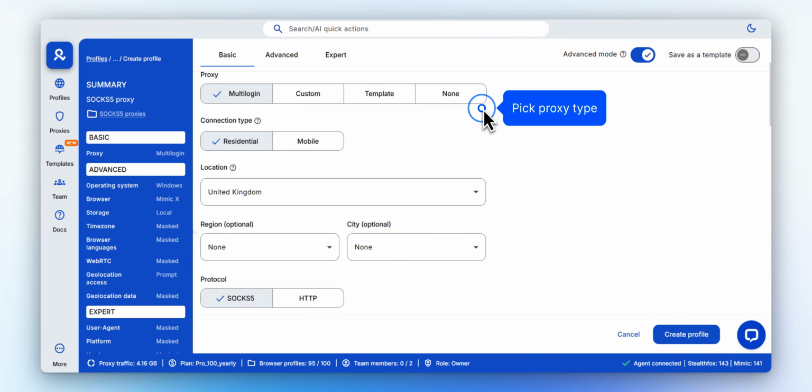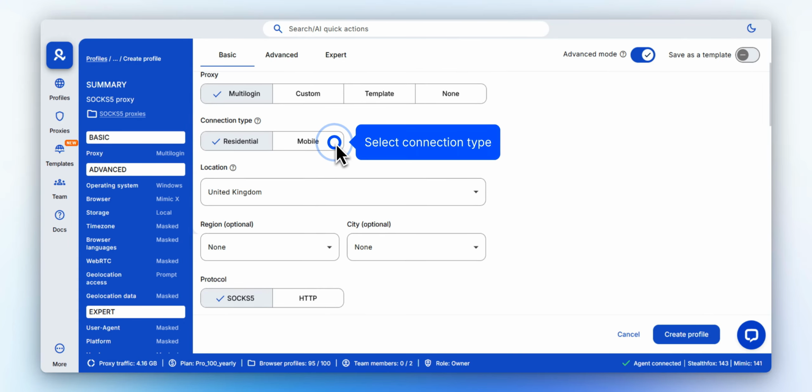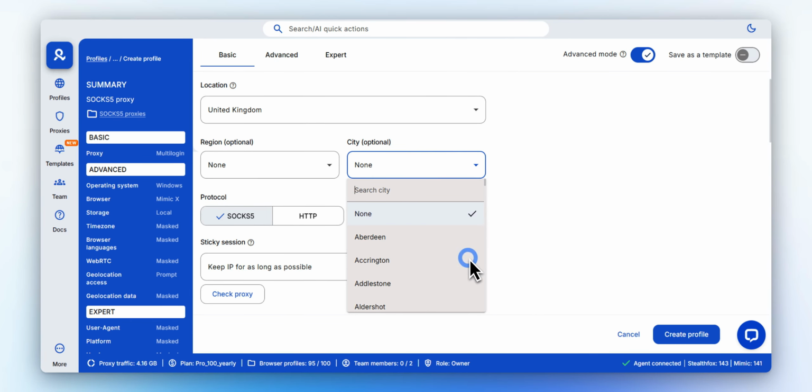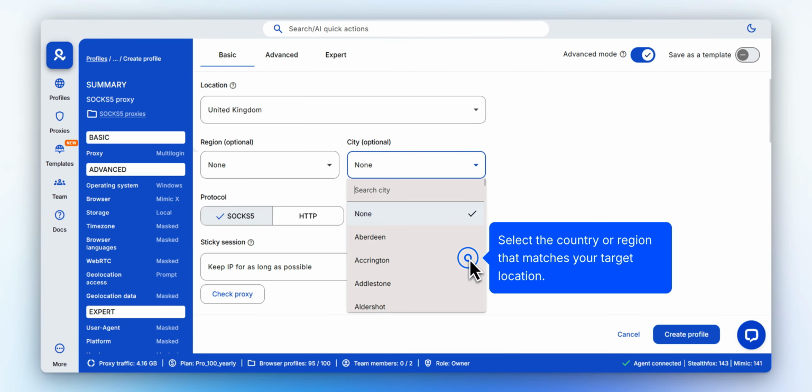Then select Multilogin as proxy provider. Multilogin provides both residential and mobile proxies. Choose the connection type for your specific needs. Select the country or region that matches your target location. City-level targeting is also available.